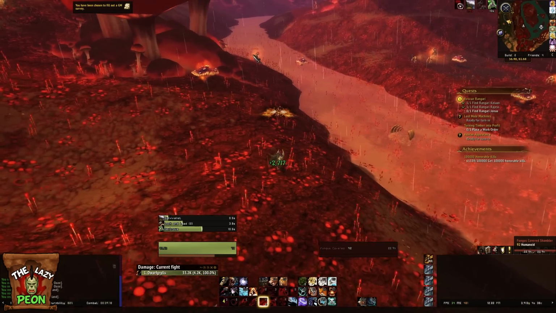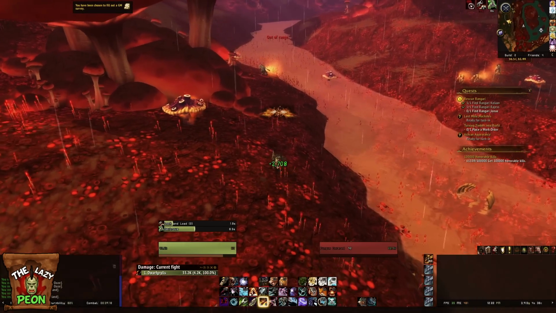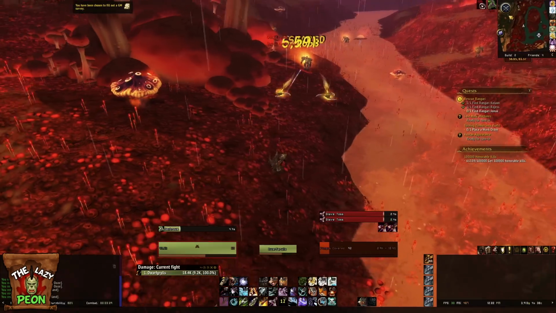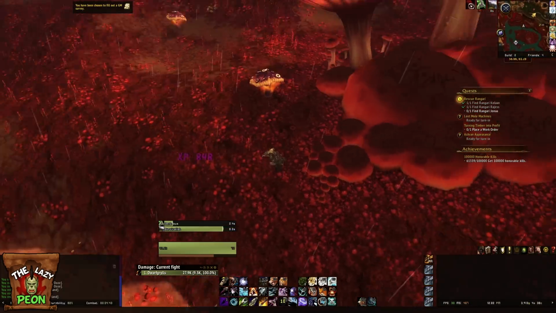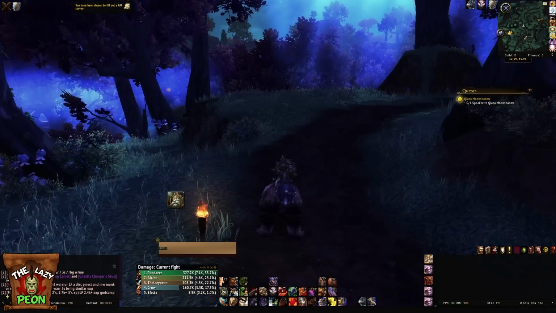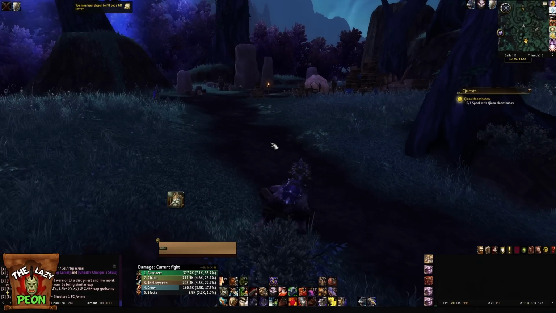So for my damage meter, I like to use Skada over Recount, just because I think it looks better, it's more customizable, and I've never really had any problems with it, so I'd definitely recommend downloading Skada as your damage meter.